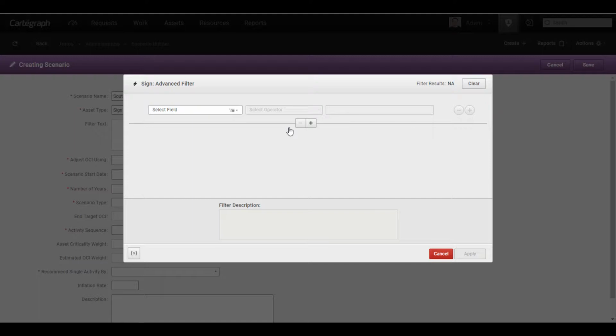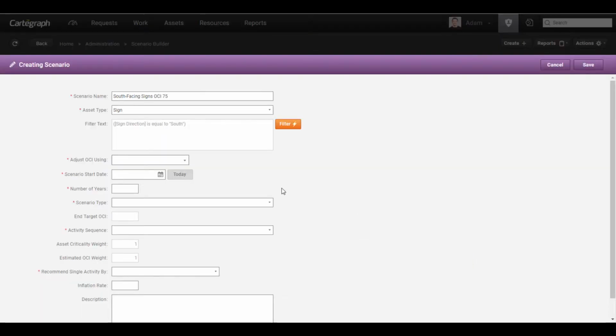I'll go ahead and open up the filter and set the filter to sign direction is south. As you can see, I have 9 results. I'll go ahead and select Apply. Then I'll set the adjusting OCI to estimated OCI. Then I'm going to say the scenario will start today, and I want it to run for 5 years.